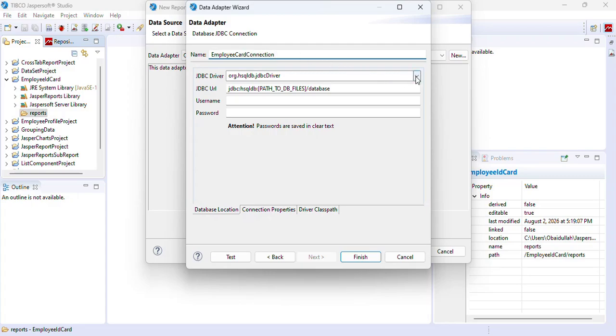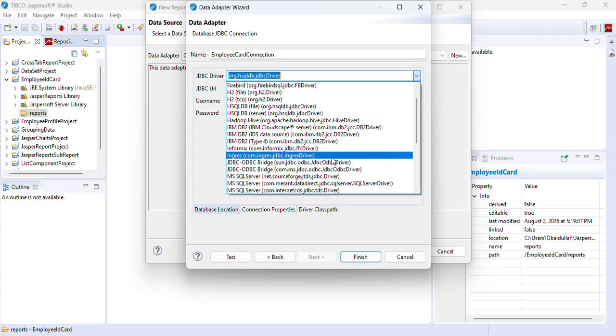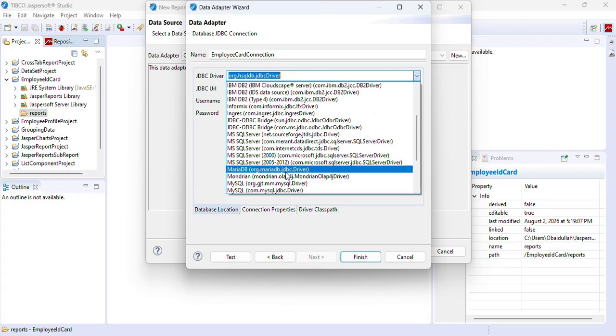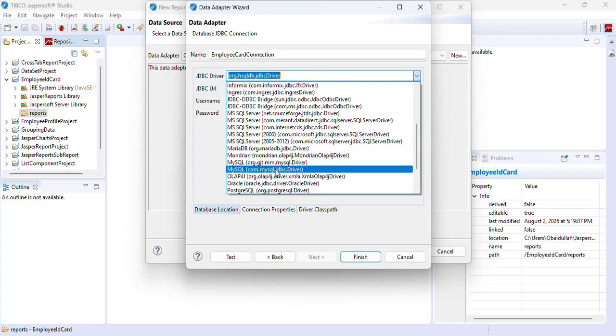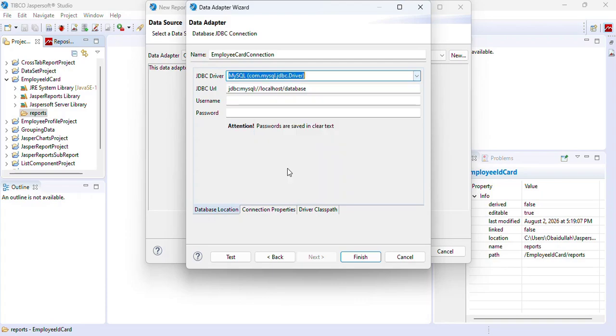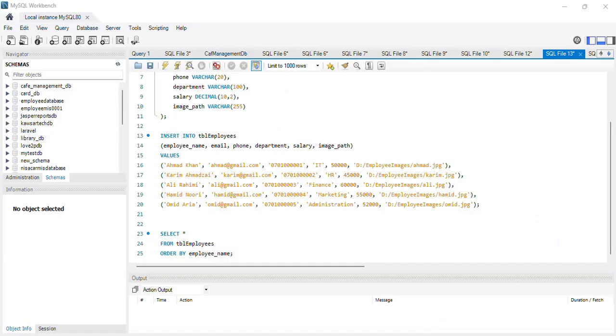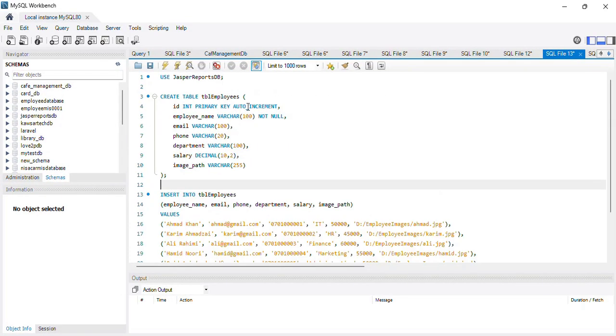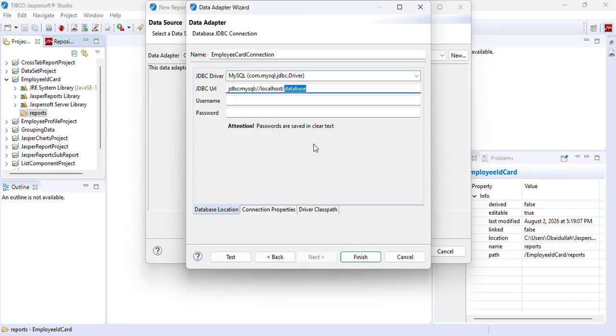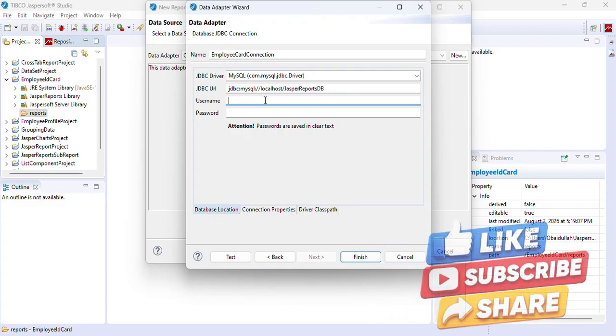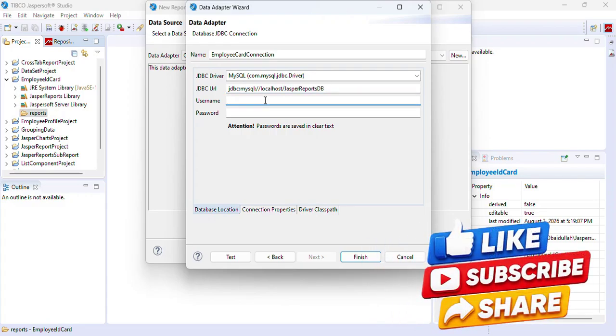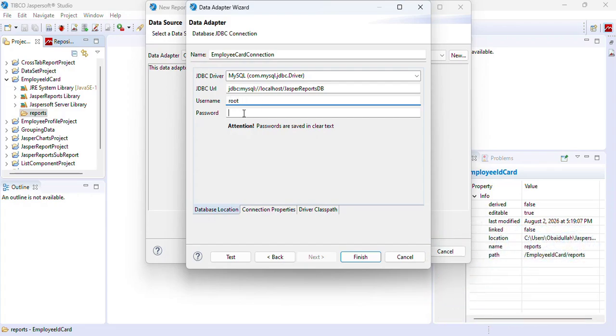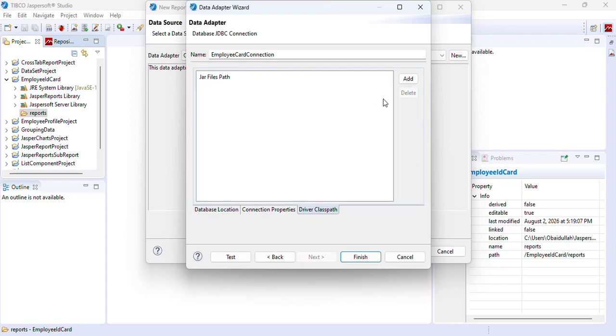After that, select MySQL driver. We have MySQL driver. Okay. com.mysql.jdbc.driver. Provide database name. As you can see here, we have Jasper Reports database. Just copy that and paste it here. Provide the username. The default username is root. The password is empty. After that, let's add the driver.